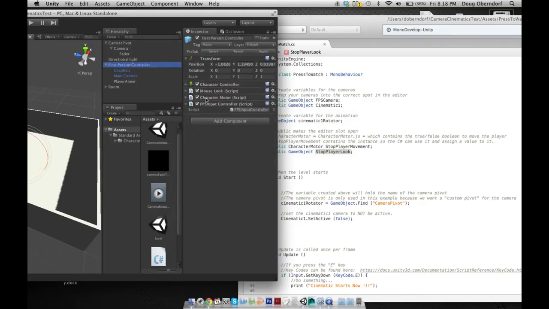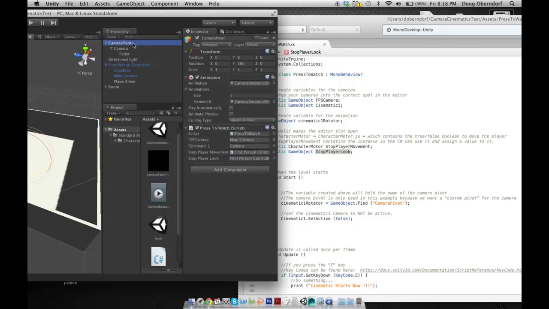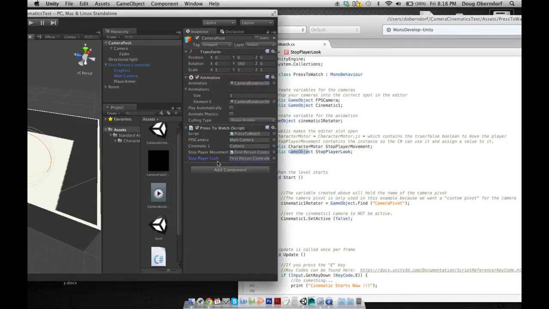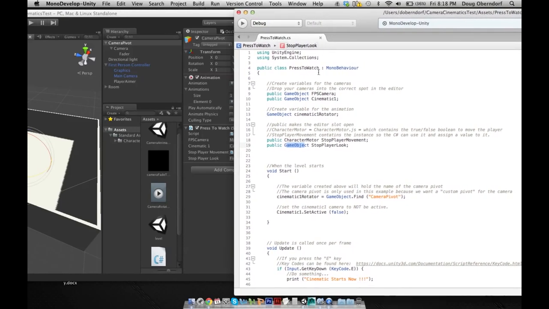The first-person controller had the character motor script. So what we would do is grab that first-person controller and drag it over. Now the variable stop player movement has that script in it, so it can look inside that script. At the same time, for stop player look as a game object, which game object had the mouse look script? The first-person controller. So again, we would drag that over. And you can see the difference here: one variable is looking inside code, the other variable is looking inside an object. So it's pretty cool. You can access variables in different ways.